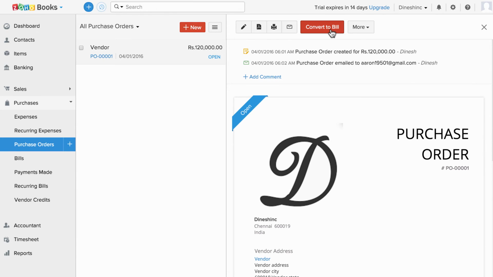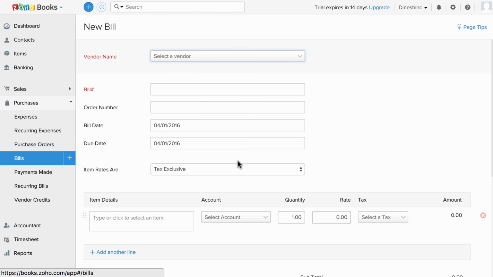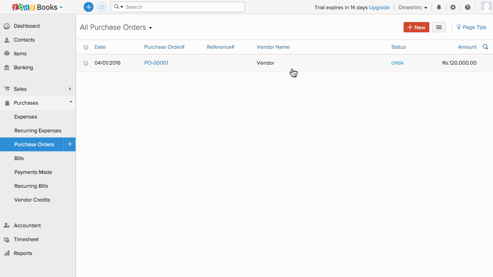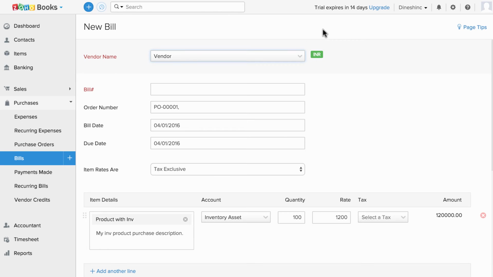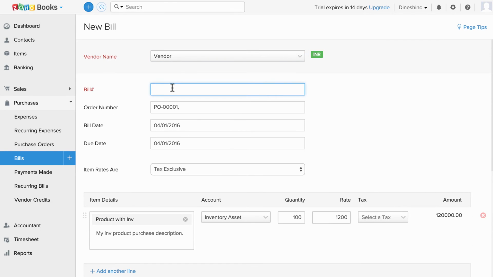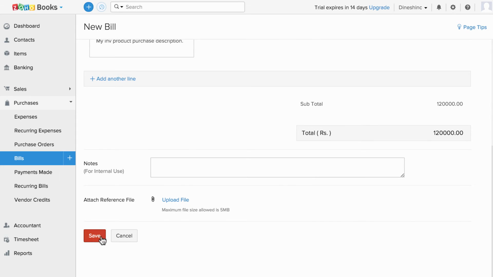I can convert this purchase order to a bill directly, or I can click on this plus New button to create a new bill, which is similar to creating a purchase order. When you click on this plus New button, you will find a similar creation form where you can choose the vendor name, the bill number, the order number, and all other details. But Zoho Books saves you time by providing options such as convert to bill, which will automatically pull up all the data from that purchase order and fill in the data for you. All you have to do is type in the bill number, scroll down and save it.